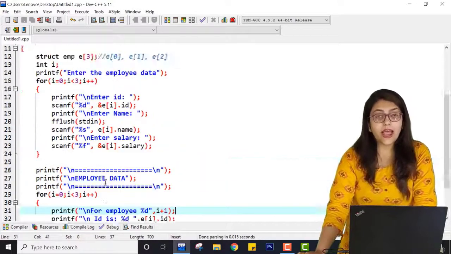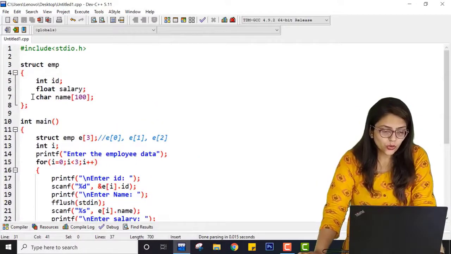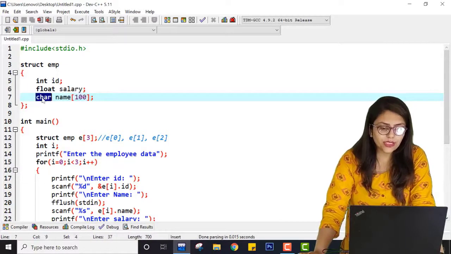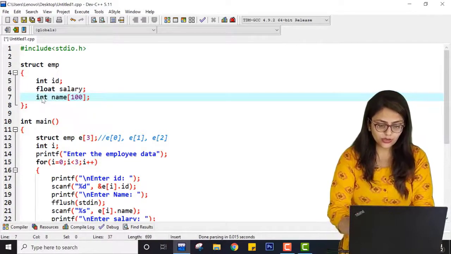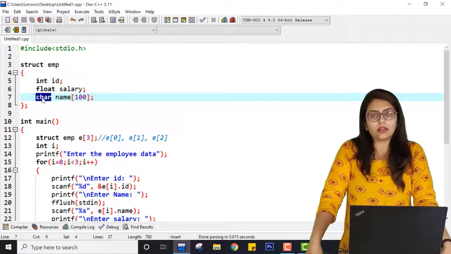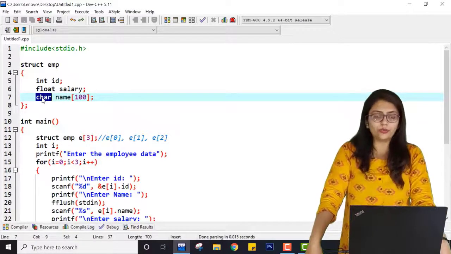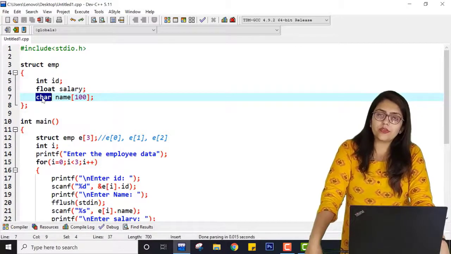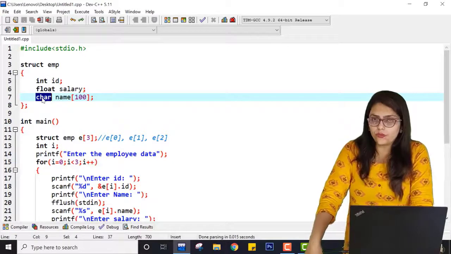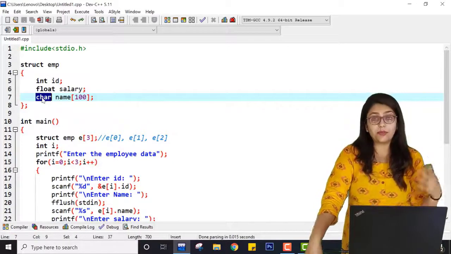Now what exactly is array within structure? So this is called array within structure because we are using an array within the structure. You can also use int arrays. In the practical list of the structures, we are going to perform the practical which will differentiate array of structure and array within structure. So don't worry if you don't understand this concept that much.